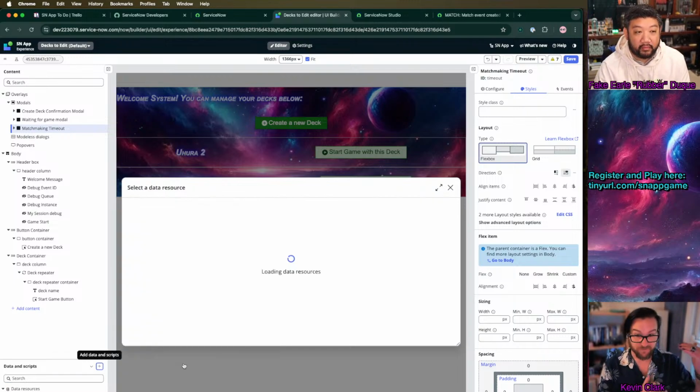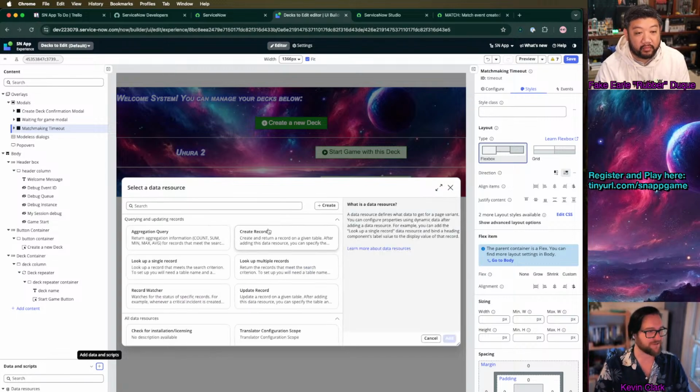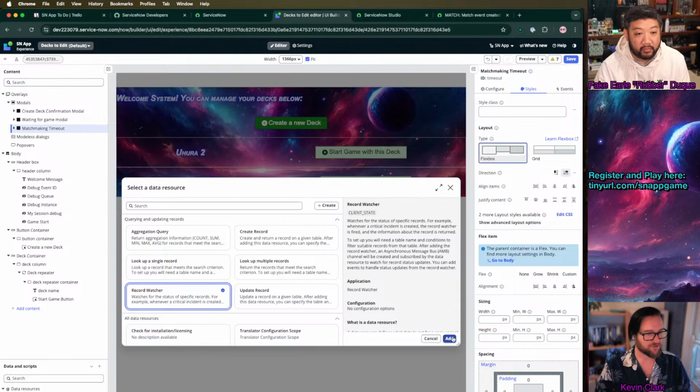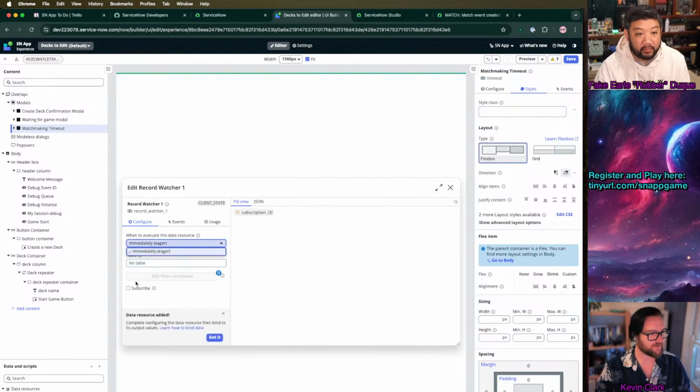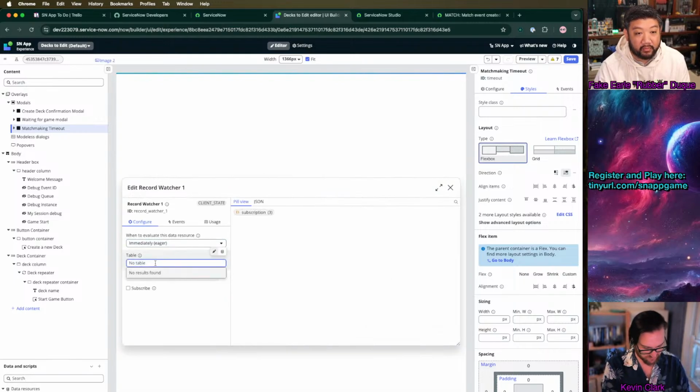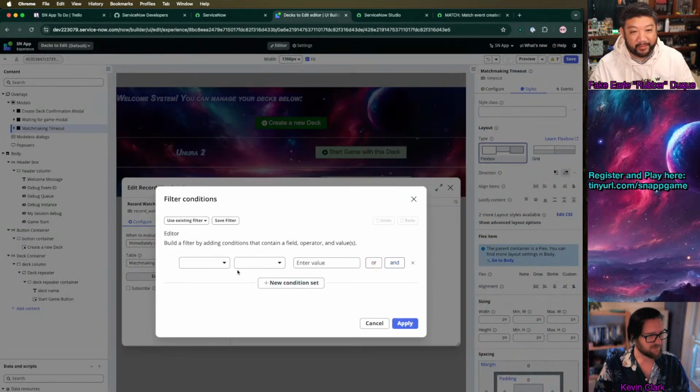filter. So my filter is going to be watching for the cancel event. So it's going to be URL agrees. So we're going to record watch, and we are going to watch the matchmaking queue event. What was it in the other one?